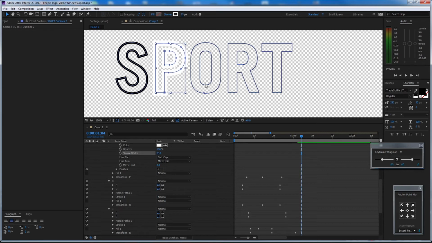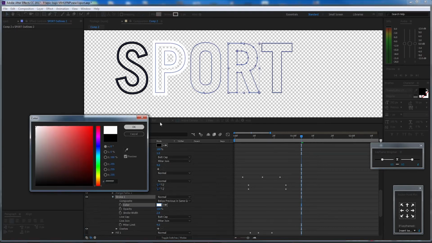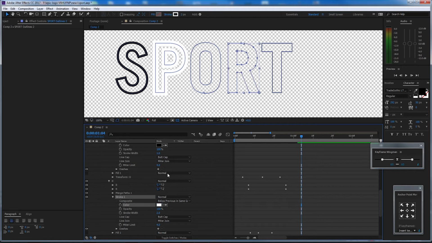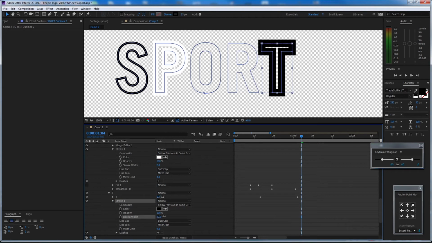Even the O, you have 2 options to put color, but let's put only 1, and let's make it 1. So you see it's very slight. And the R, let's make it white, right? And the T, we can make it thick, just like this.